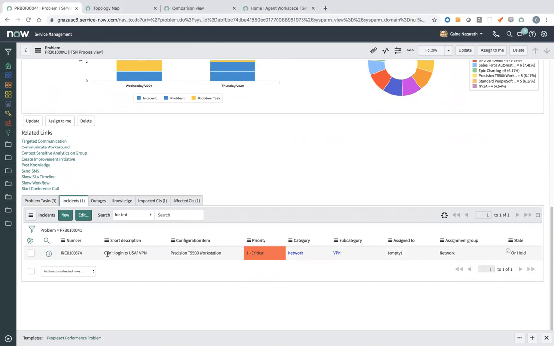So once you go ahead and actually resolve this problem, once you're done with your root cause analysis, you maybe initiate a change to do the break fix, all these incidents automatically get resolved. You don't have to go into each of them and actually resolve them separately. You're also able to post targeted communication.